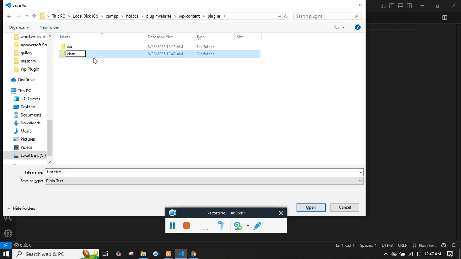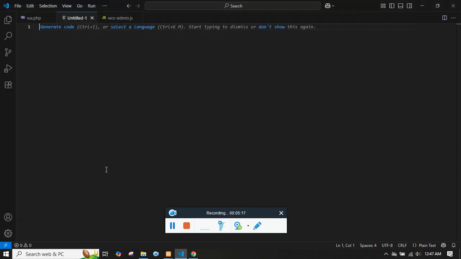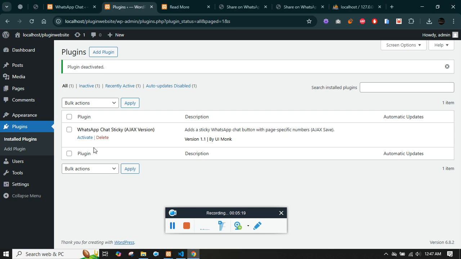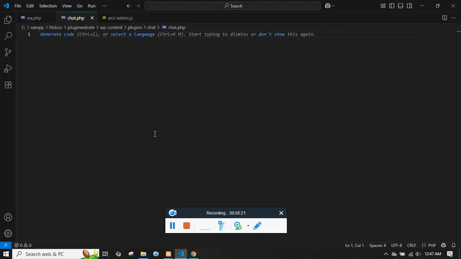So it's recommended to have the file name similar to the folder name. I'm going to name it chat.php, because chat is actually the folder, and we want to show our plugin at this place. To show it here, we need to fill in some metadata.